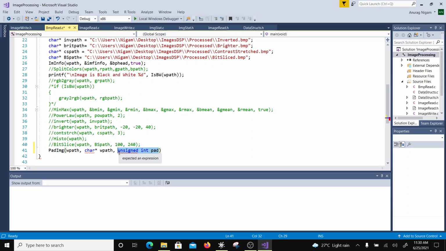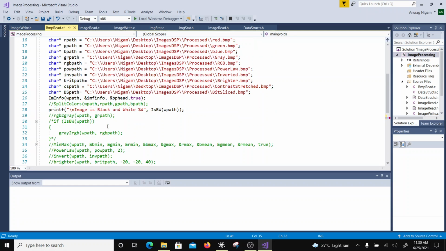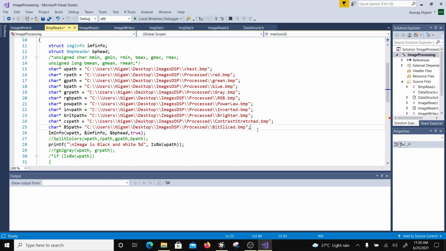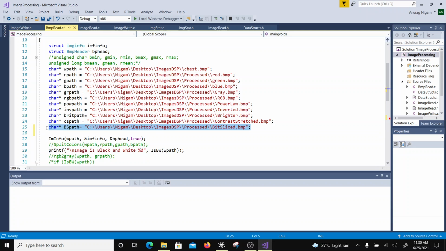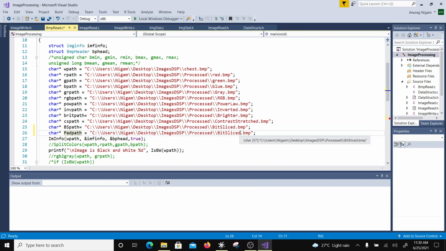For some reason BMP is going to pad it with even number values, so let's say 2 or 4 or 6 or 8 or 10, that's the limit. Now, another thing I have to do is create the path for the output file. I will call this the padded path, or pad path, and this I will call padded.bmp.